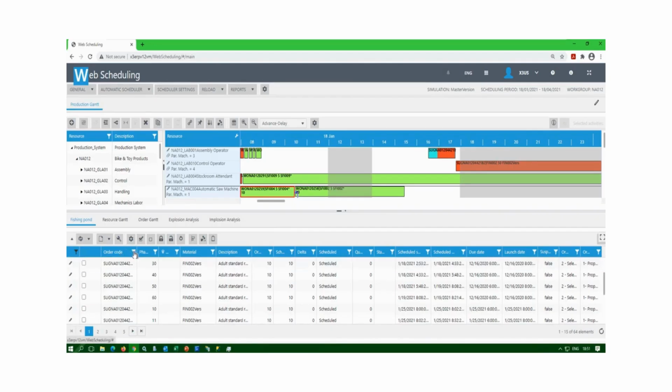Now, I can go into order code and let's just show an example of filtering. I could say, only show me the things that start with WO. By doing that, what I've done effectively is filtered out those suggestions, and now I'm just looking at those that start with work order.